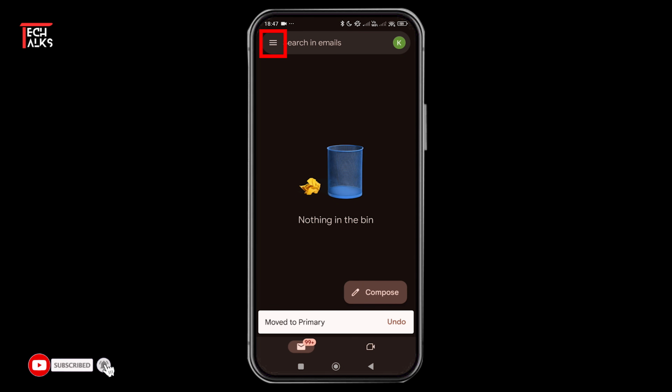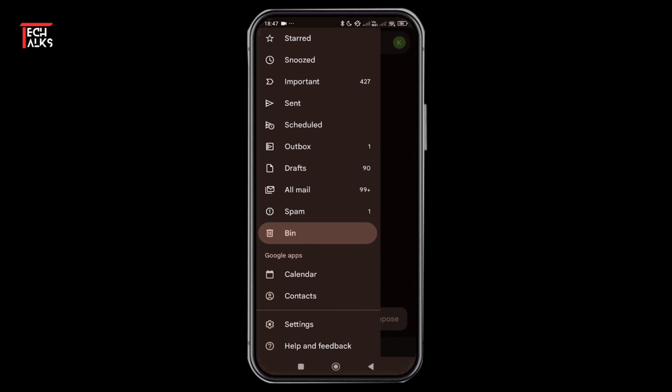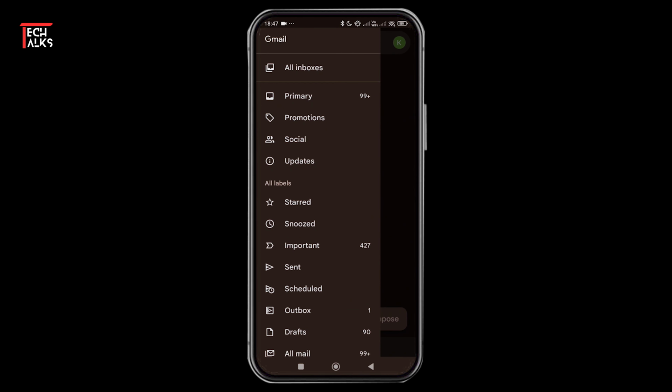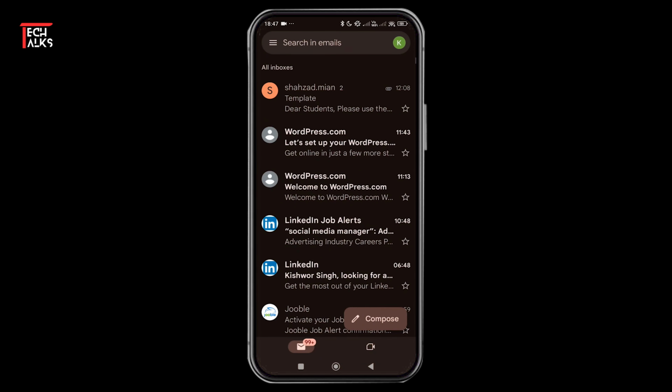So now, after doing this, click on the hamburger icon located on the top left hand side of your screen. Now scroll down all the way to the top. And then tap on All Inboxes or Primary. And here you can see, I have successfully recovered deleted mails on Gmail. This is how you recover deleted mails on the Gmail app.